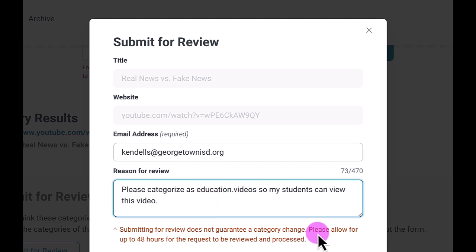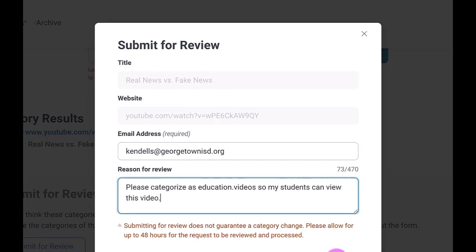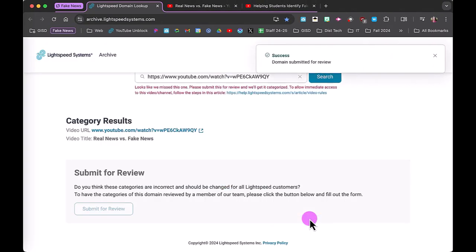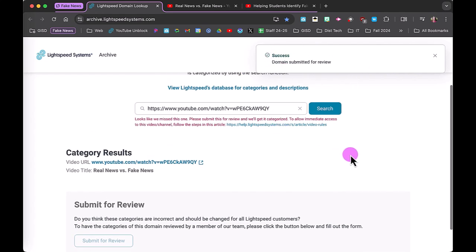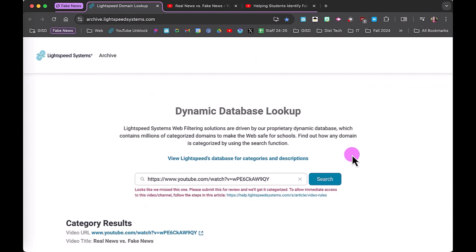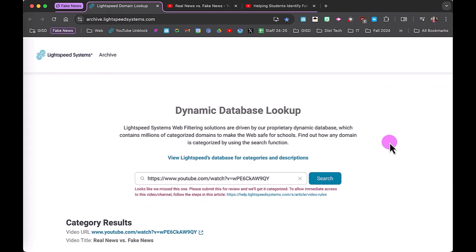So notice here, it does say please allow up to 48 hours. So you don't want to wait till the last minute to do this. So click confirm and you get this little message, "Success, domain submitted for review." And then you will just wait for an email to come within the next 48 hours.